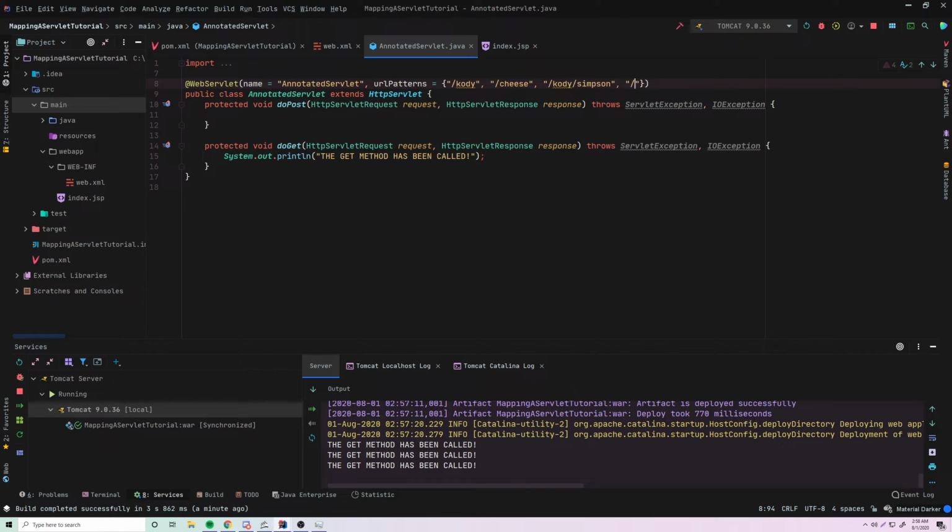So this one's kind of cool. If you do /Cody/ with a star, this will basically match every pattern under the slash. So for example, if I did not have /Cody/Simpson, but I still went to that, it would match because /Cody/star matches everything under that route. So this would match anything: /Cody/Simpson, /Cody/poop, anything, really, literally anything. That would basically be how that works.